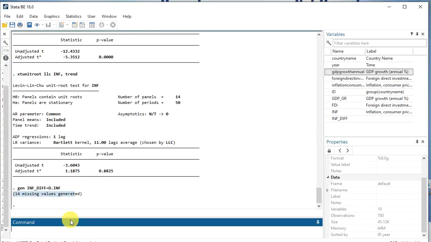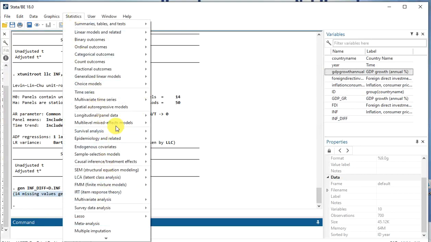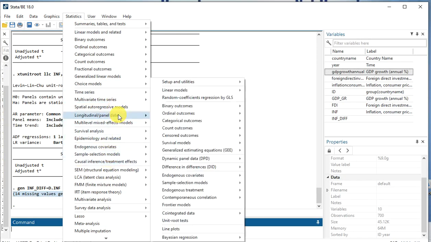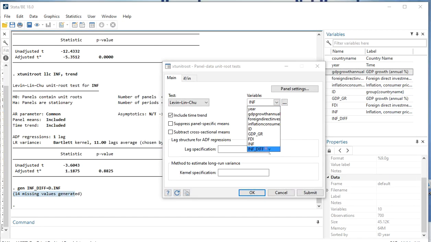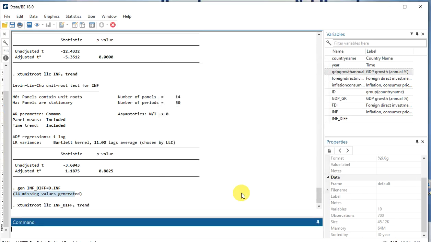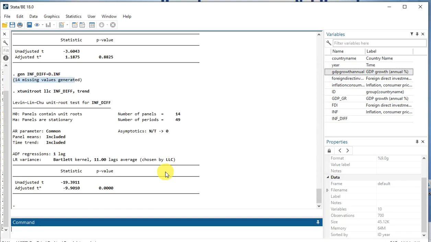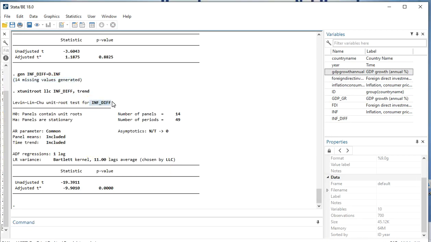Now if I go back and do statistics, go to longitudinal unit root test, and this time use the first differencing, you realize everything will change to stationary. Perfect. Now look at this. This is the inflation rate, and you can see the p-value is significant compared to the previous one, which was non-significant. At this point we can reject the null hypothesis and say that the panels are stationary.